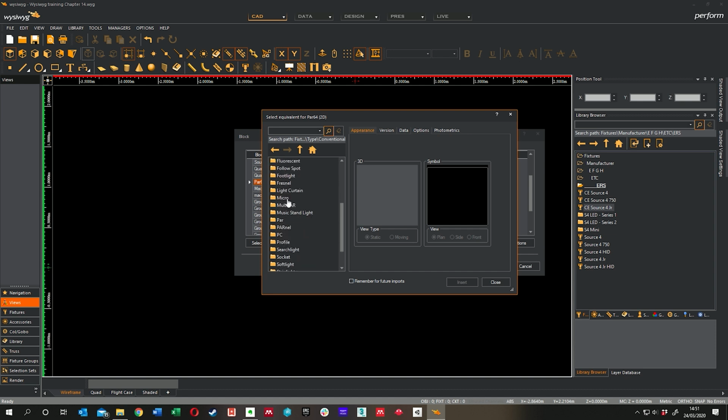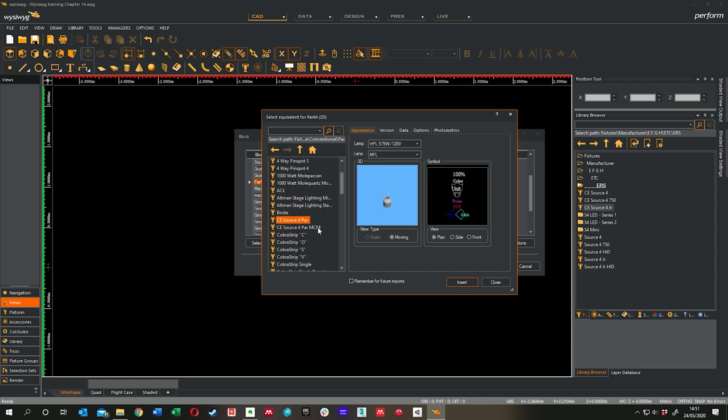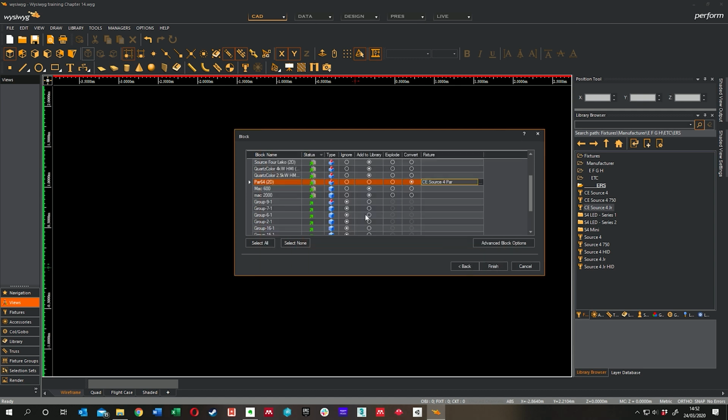You saw me fail with this earlier when I was trying to find a source for, but pars are quite easy, and there's just a CE source for par, which is generic par, medium flood lens. I can't remember what I used. I think I might have used the wide flood lens. So no, I'm going to leave it on MFL. We'll see how it looks. We can change it later if we don't like it.